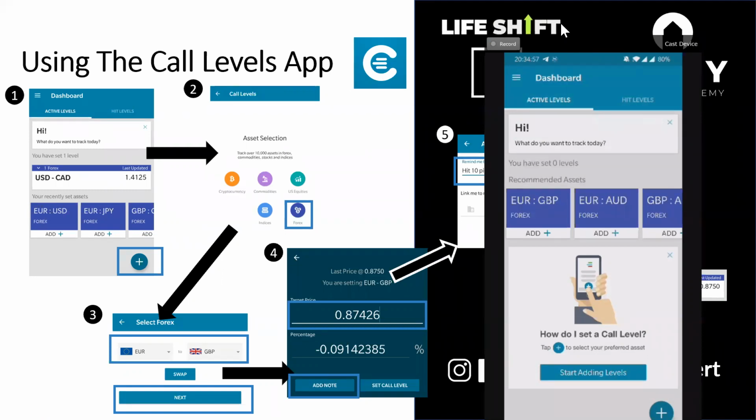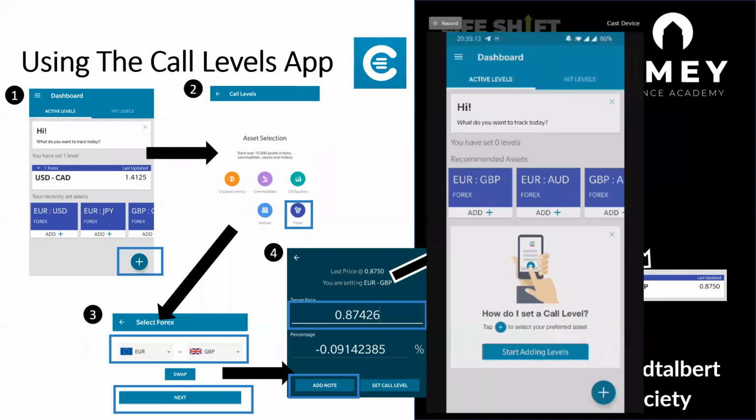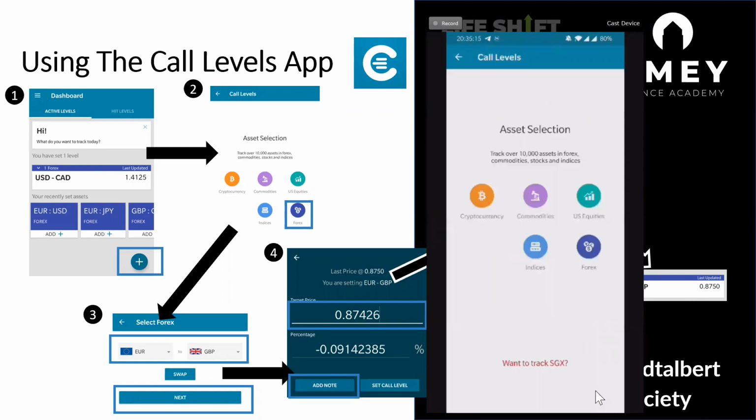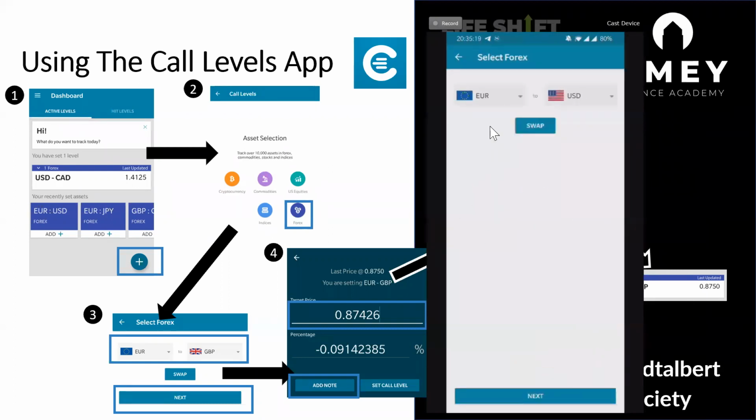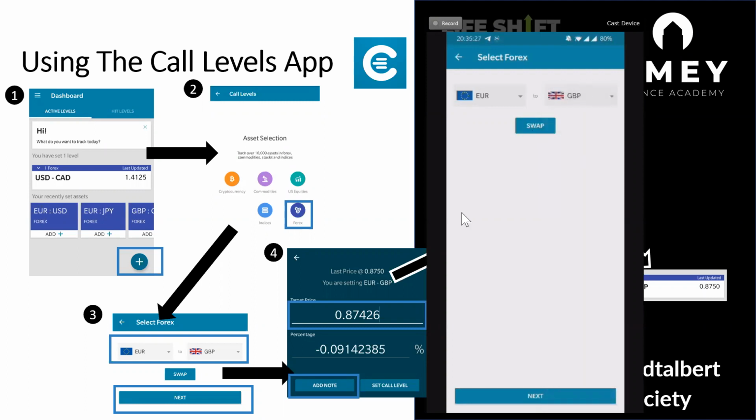So when you go into Call Levels, you open it up. You've done all the matching up settings and everything else. You'll get this app like this. You will see a plus symbol. Click on that and click on Forex. And then you choose your currency pair. So it might be Euro USD, or Euro GBP, for example. I've done that. You can swap them around. If you've got the wrong way around, you can do it back the other way. Easy to use tool.